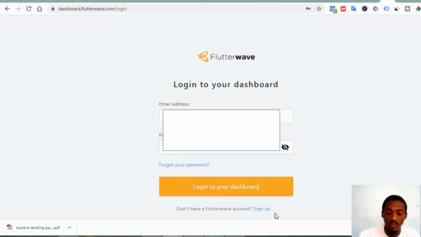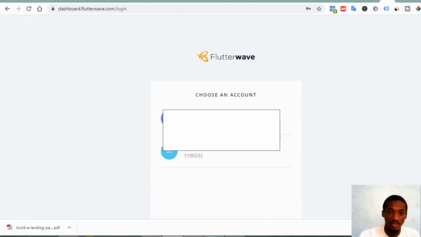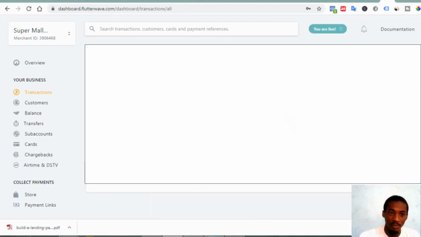If you are just creating an account with this platform, what you need to do is click on sign up, then register and follow all the steps. Then it's very easy. All I need to do now is log into my dashboard. So now this is the Rave payment dashboard.